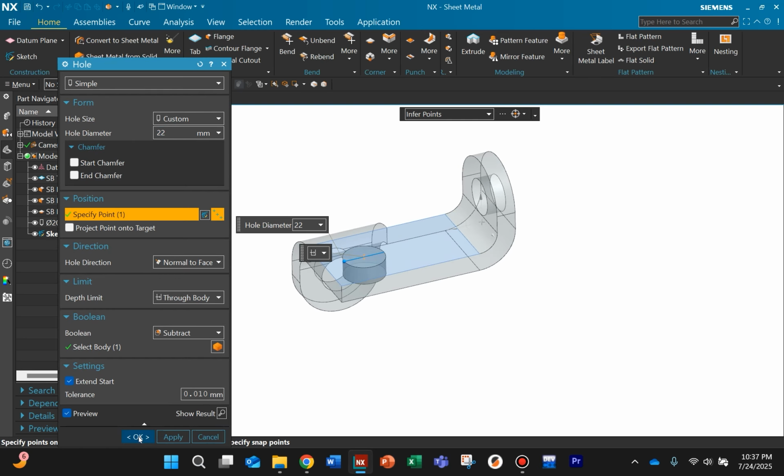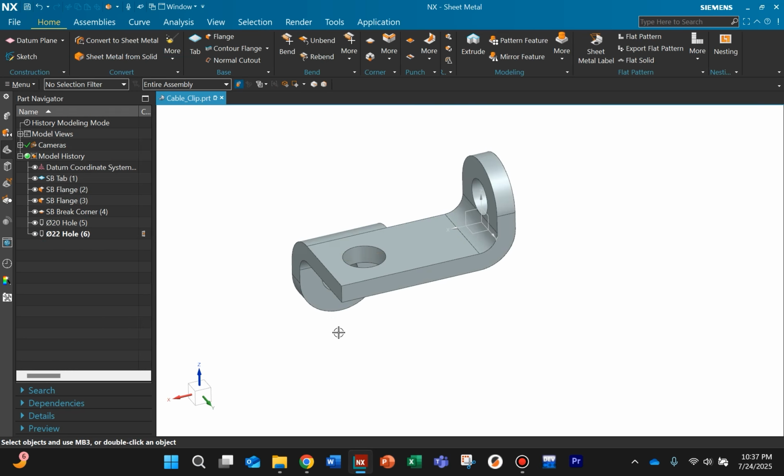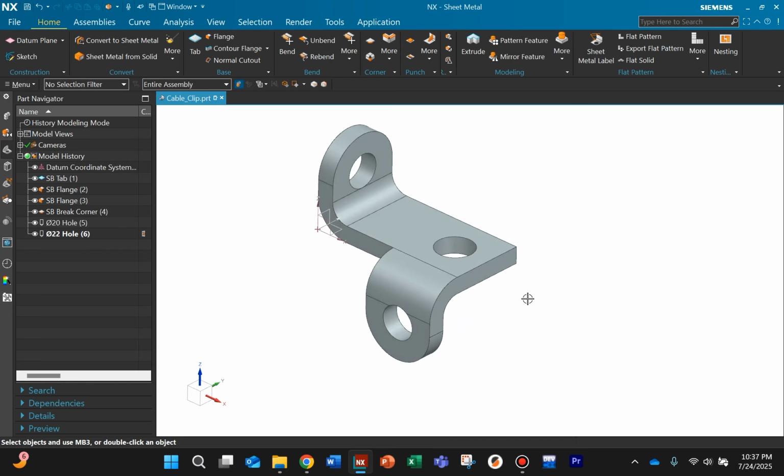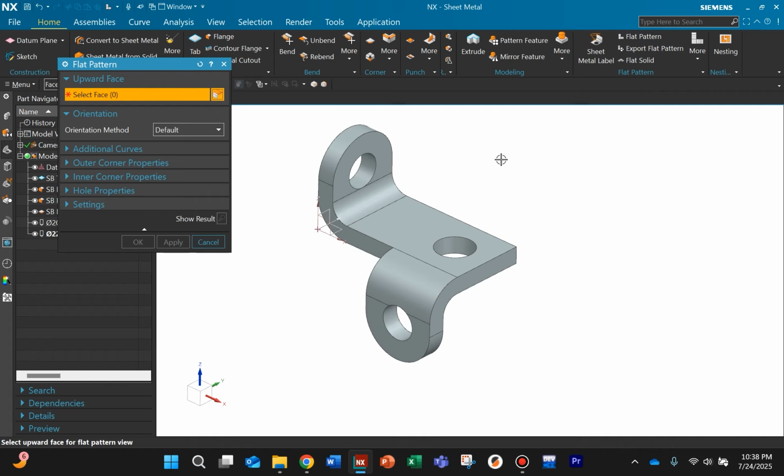And there is our hole through body. And there is our cable clip. Now, the last thing that we want to do for this is create a flat pattern and then export the flat pattern as a DXF file. So to create the flat pattern, we're going to come up here to flat pattern. It's going to ask us to select the upward face.